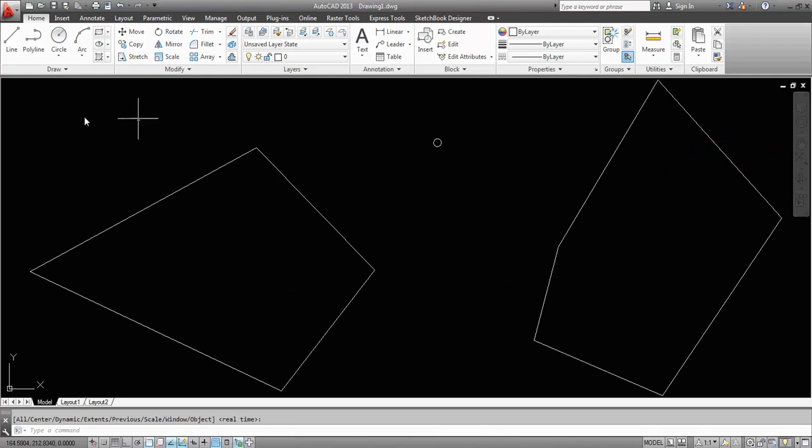You've probably also noticed if you hover over a button for a couple of seconds, it will pop up an example of what that button will do. This comes in handy when trying to find new tools.